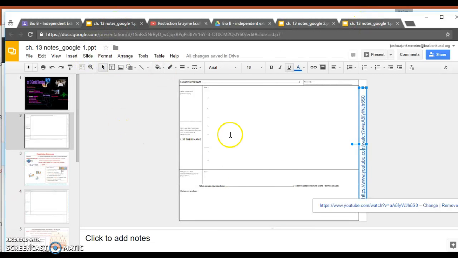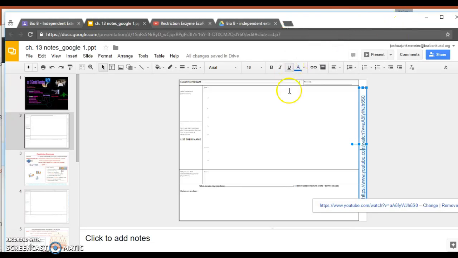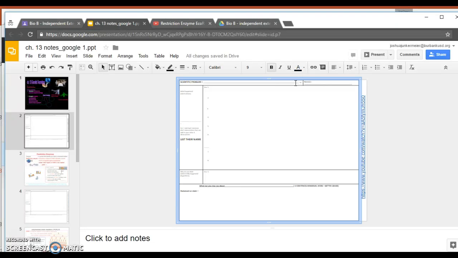And that's where you write right in here. So what the scientific problem is basically a question you ask yourself to better understand the video. So what should you ask yourself in order to better understand what that video is about? And the title was restriction enzyme. So a possible idea could be, what is a restriction enzyme? That's a fair question you could ask yourself.